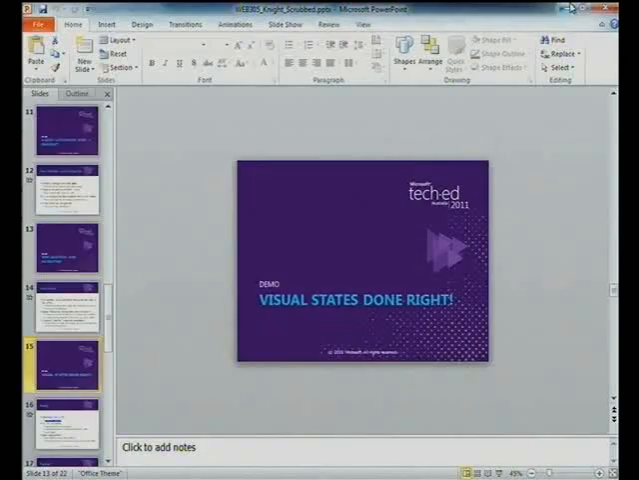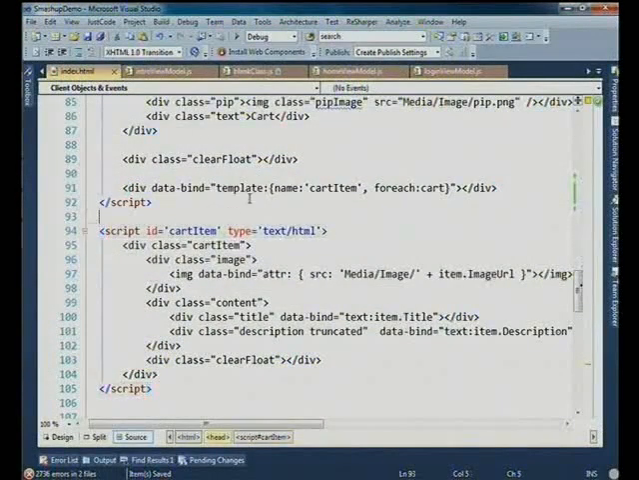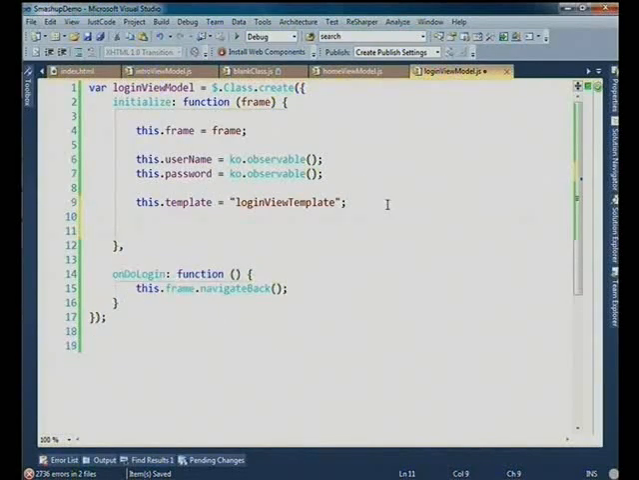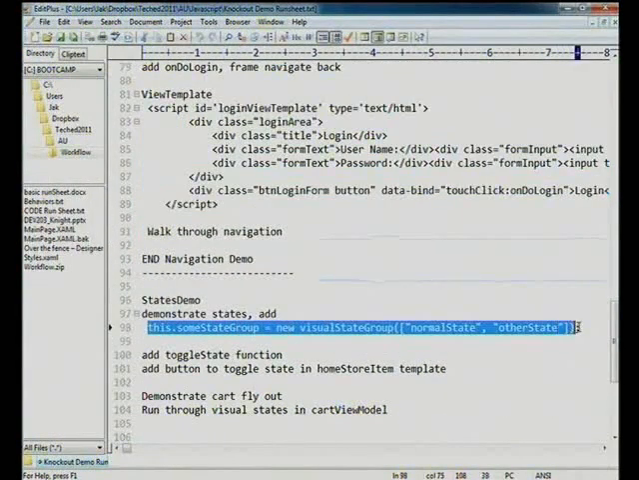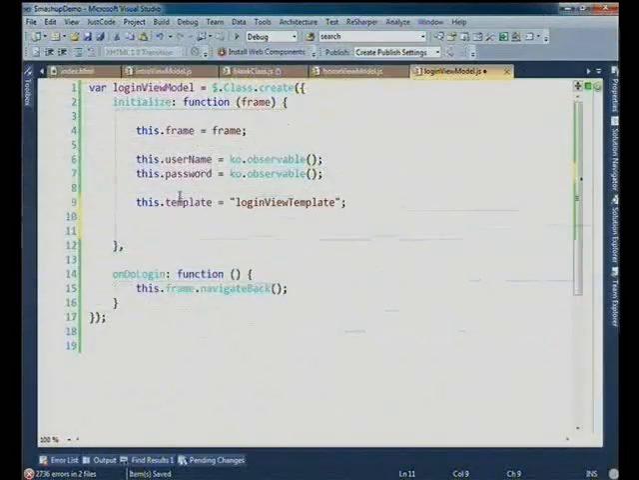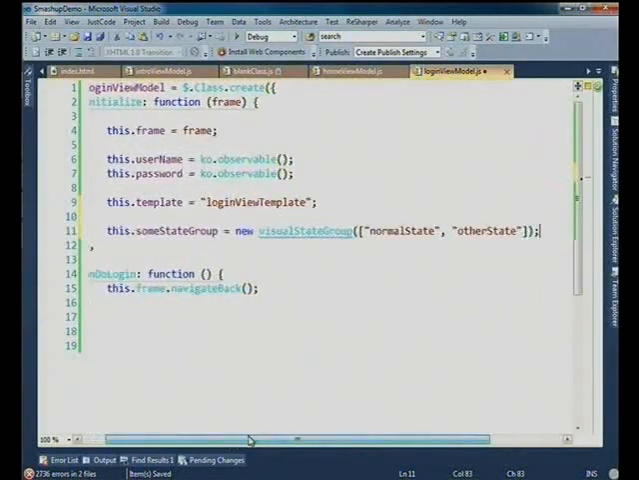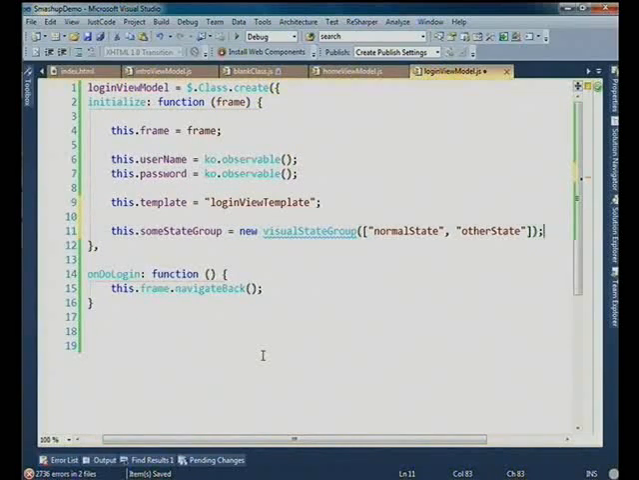Okay, so visual states, done right. Back in the login view model, what I'm actually going to do is define a state. So I've got this new thing that I've written somewhere here. There it goes. Okay, and it's this visual state group. Very familiar if you're from a Silverlight background. Basically, what I'm doing is saying this.someStateGroup is going to have a normal state and an other state. So there's two states. It could be login, it could be anything else like that.